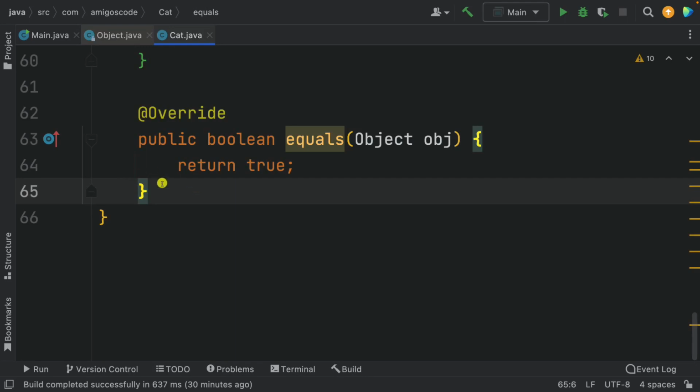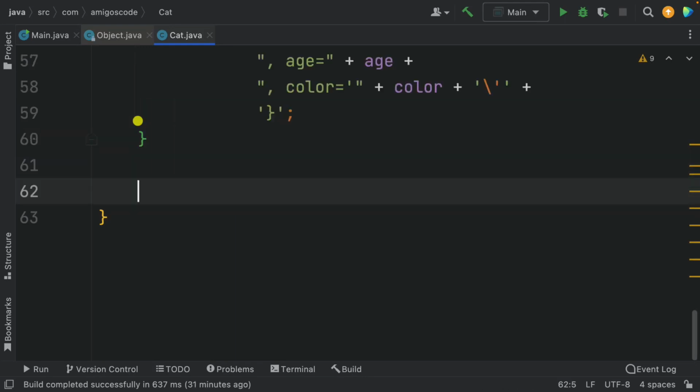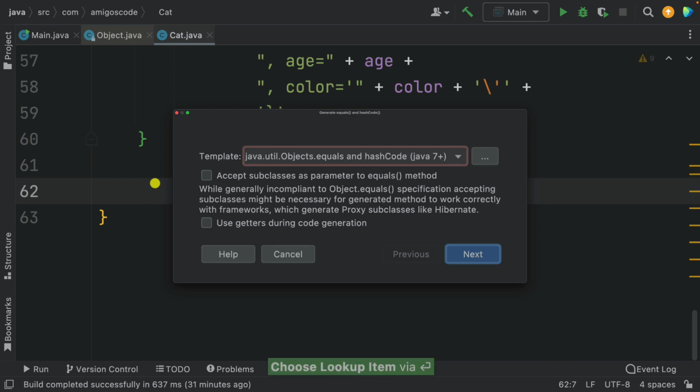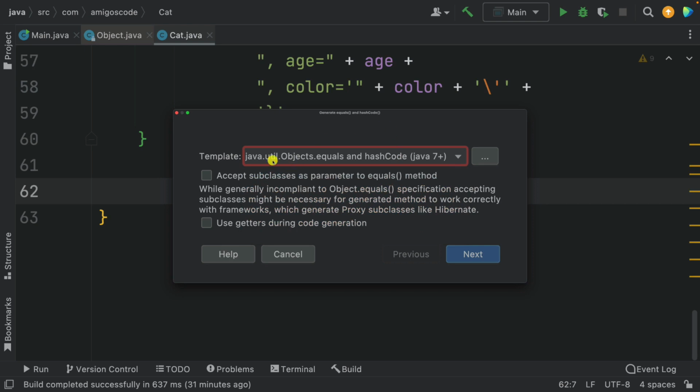So within IntelliJ, let me go ahead and delete all of this. And what I want you to do is to type equal. So EQ, and you can see that we have public boolean and then equals. So here, let me select that. And the template, you can basically just leave the default, but this allows you to choose between various different implementations. So here, I'm just going to stick with the one which is selected.